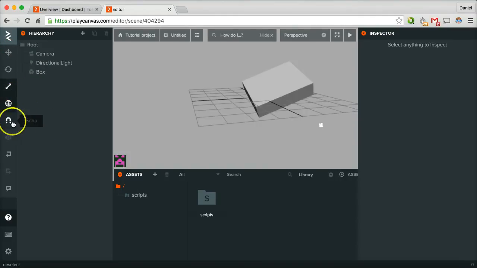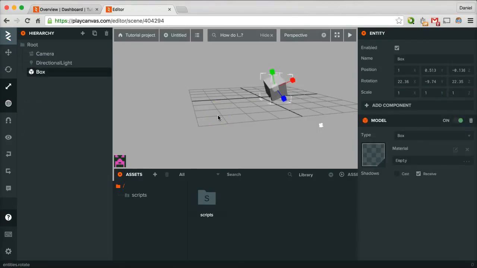There's snap to grid as well, if you're moving an object. I might just undo all of that to make it a normal box again. If I get the translate tool and click on snap, every time I move it, instead of moving freely across, it will snap to a point on the grid. So you can see it just snaps to each point on the grid. If I turn that off and move it, it just moves freely.